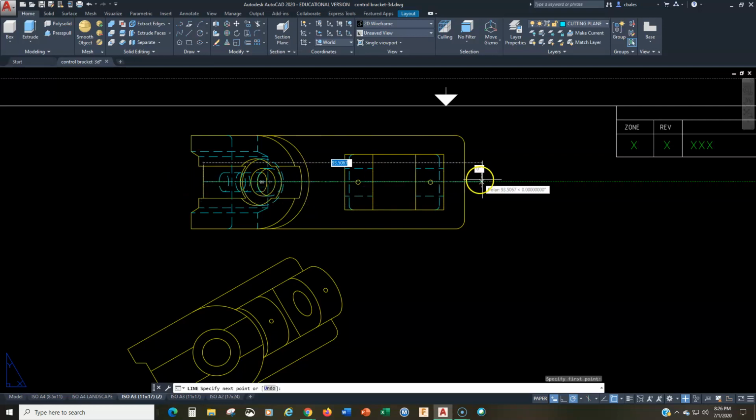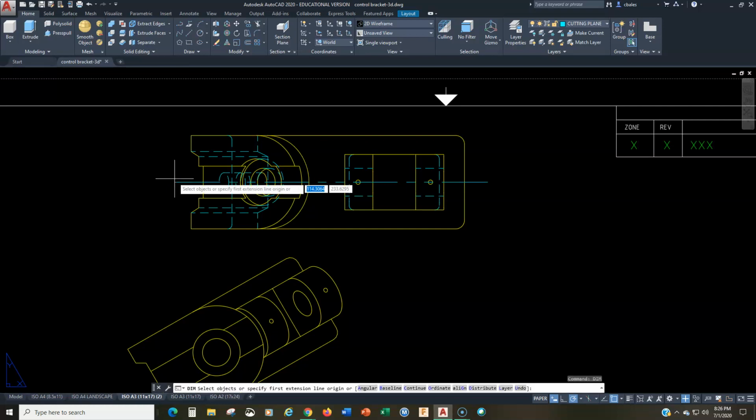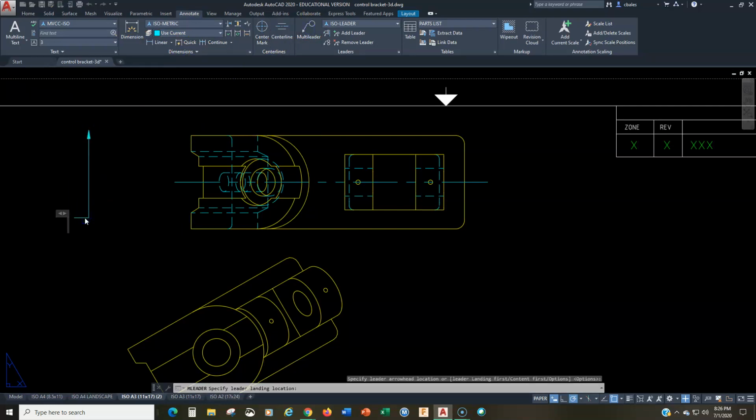Let's go over here and let's extend that a little bit. We'll go to multi-leader. Where's annotate? Multi-leader. So we go like this. We draw this down. Escape, escape. We're going to explode. This is just what I do in my 2D class and in my engineering graphics class. So we explode that, then we go to scale, and we scale this. You've had to do this in AutoCAD for a while, so this isn't anything new.